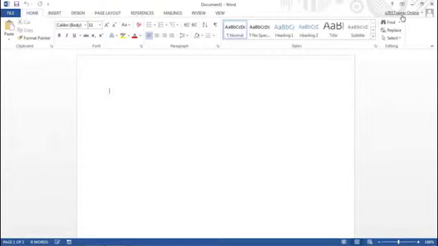Just remember that the actual application itself is living on my hard drive. I've installed it and it's now living on my hard drive, which means if I'm working on this and the internet goes out for whatever reason, I can still work on this document. Okay, so that's the top level.